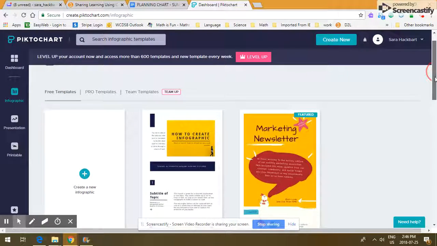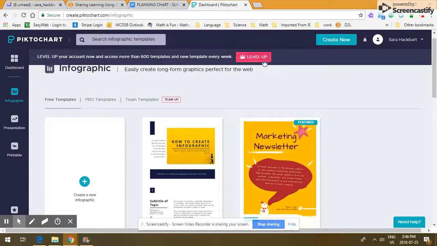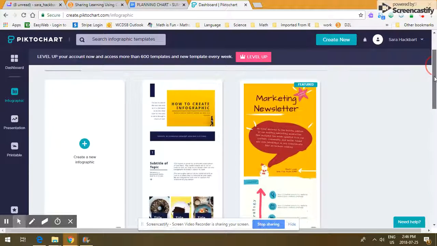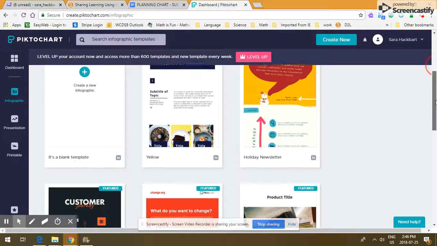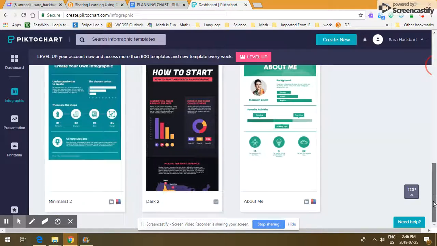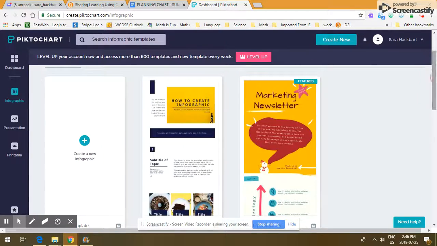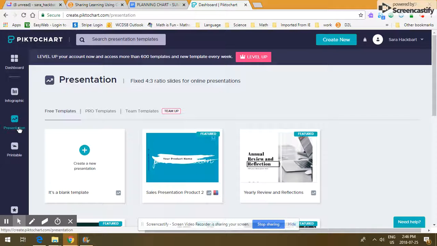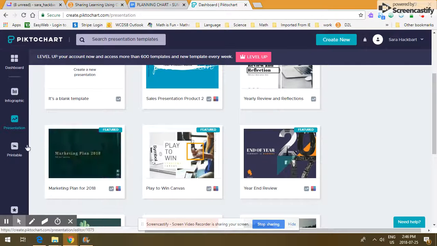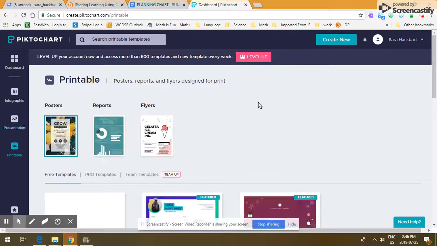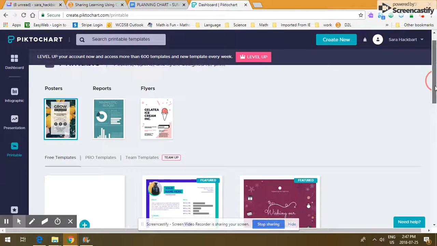These are all the free templates that you can choose without leveling up, which is through a paid account. A few options there to just give you a good head start. Presentation templates that are free to use. You can see some there. And same thing with printables that you can use for posters, reports, and flyers.